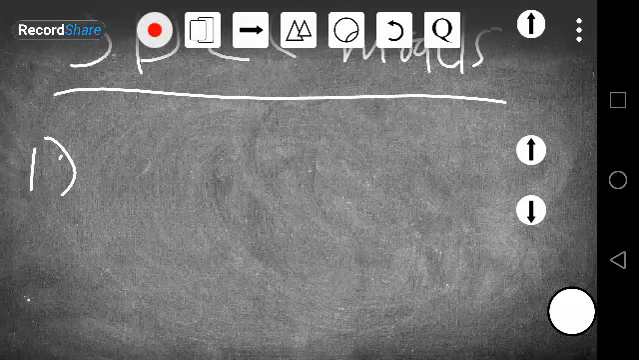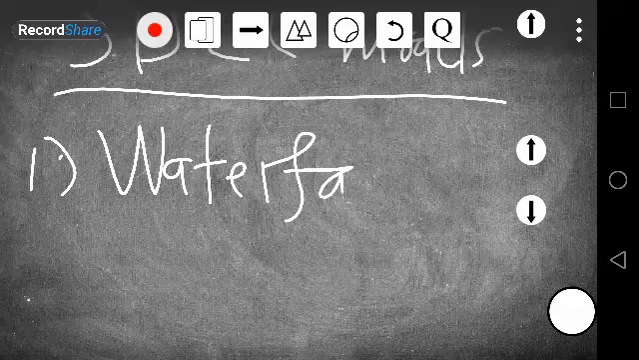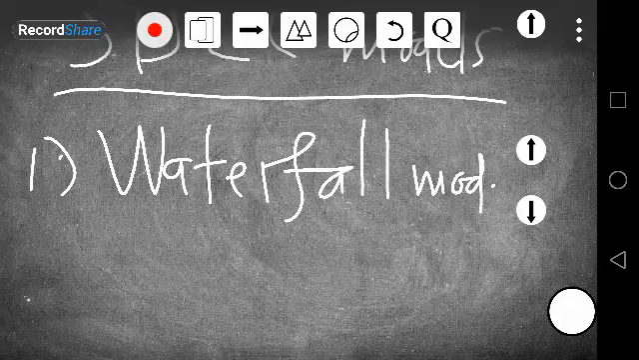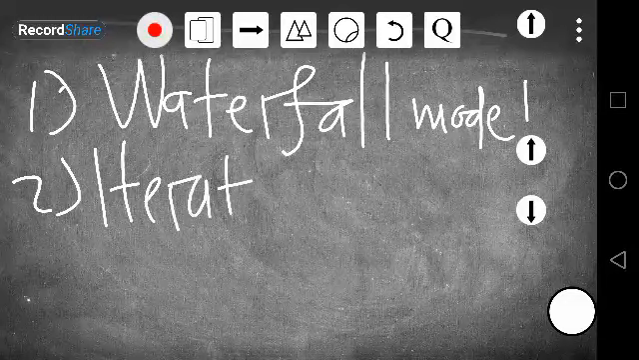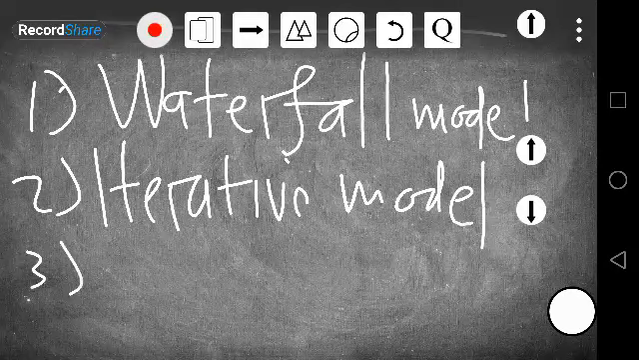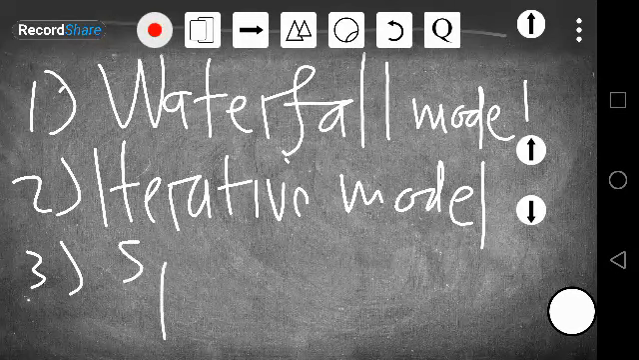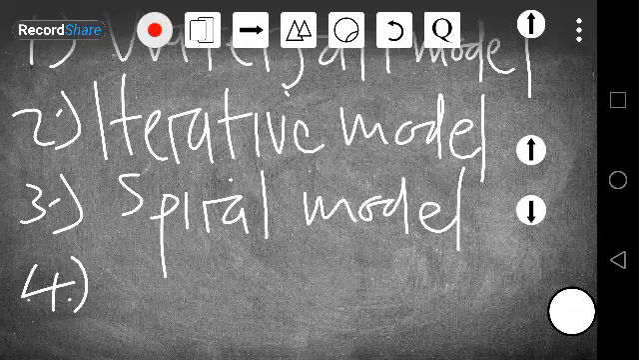Number one, we have what is known as the waterfall model. Number two, we have the iterative model. Number three, we have the spiral model. Number four, we have the Big Bang model.